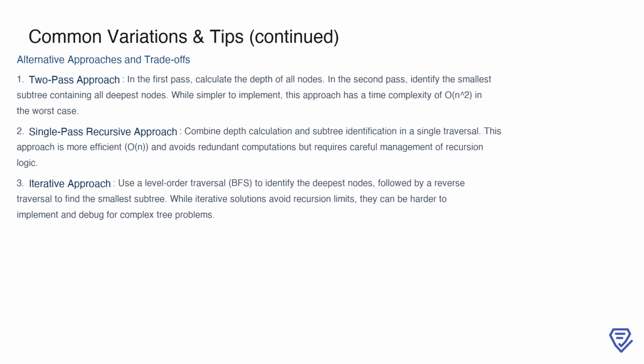Now let's consider alternative approaches and their trade-offs. One approach is the two-pass method. In the first pass, you compute the depth of all nodes, and in the second pass, you identify the smallest subtree containing all the deepest nodes. While this method is simpler to implement, it can have a time complexity of n squared in the worst case due to redundant computations. A more efficient option is the single-pass recursive approach, which combines depth calculation and subtree identification in a single traversal. This approach has a time complexity of n and avoids redundant computations, but it requires careful management of recursion logic to ensure correctness.